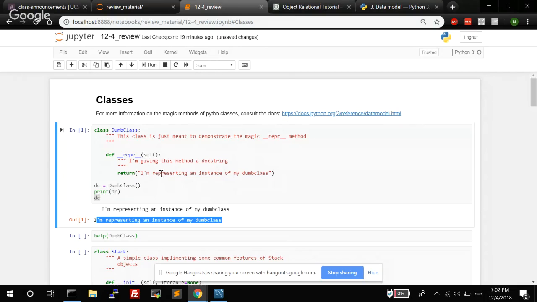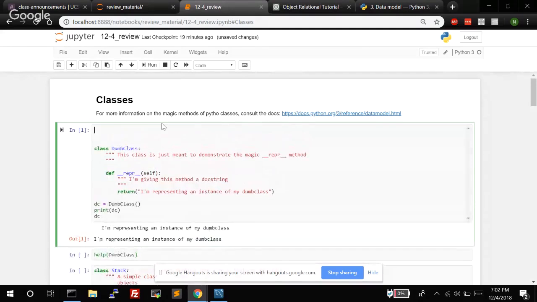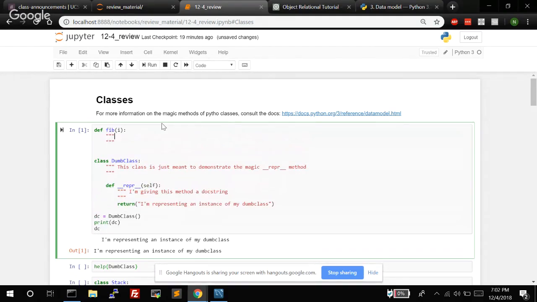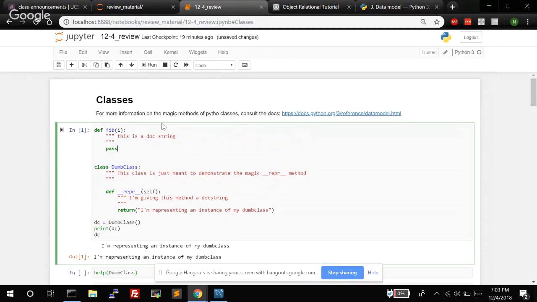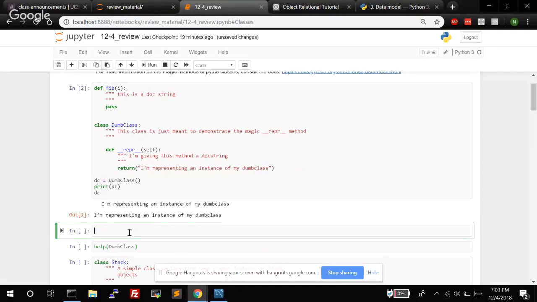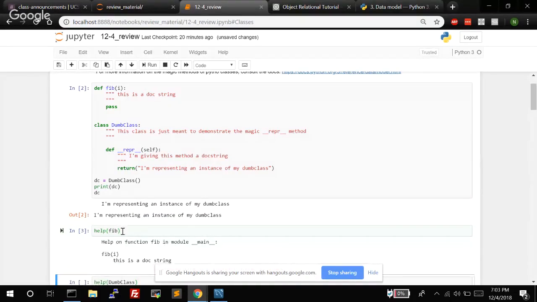The other thing that this class demonstrates is how docstrings work. Remember that to define a docstring for a function, like fib, it's simply the first string that comes after the function definition. So this is a docstring. And you can see that docstring with the help function.